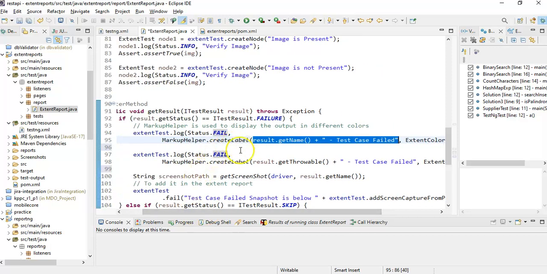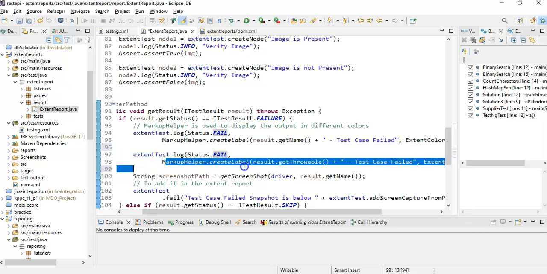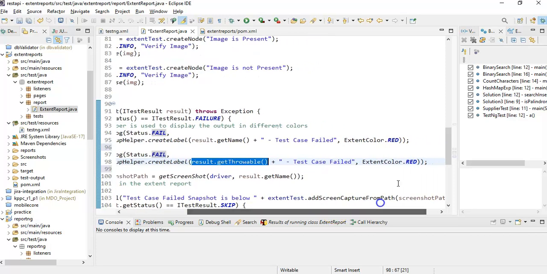Right, if you want to add the error message, extend.log status fail, again mark create label, result dot get throwable. That means we will get the error, why this test case failed. Here also red color.